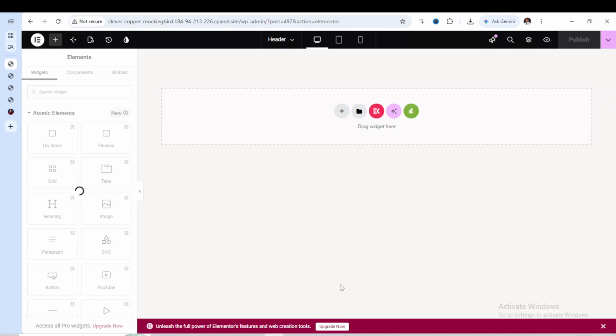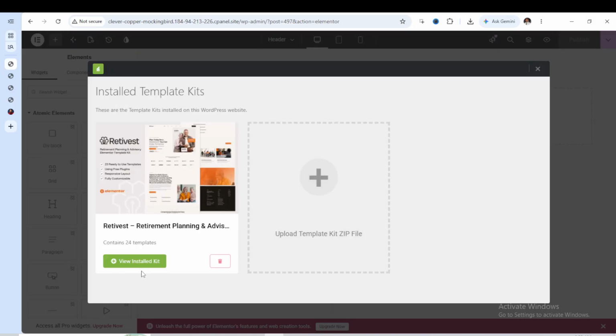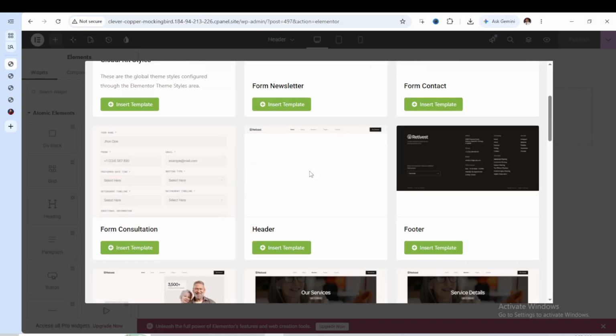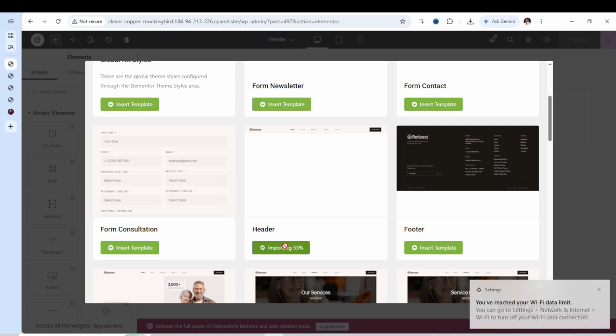So we have to import it. Sometimes I will work on some templates and I don't like the header, so I will just be like, okay, since I don't like the header, let me recreate my own header, because I do it for my clients a lot. So once the page is loaded, just click here as usual, view installed kit. Then we scroll down, see the header here, insert. It doesn't take time, unlike the rest.